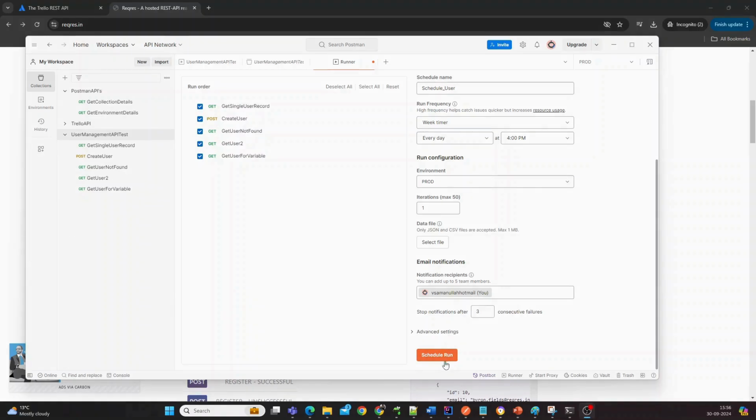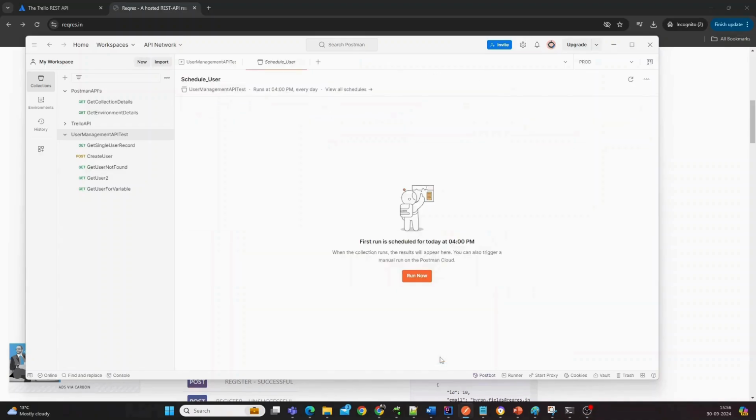Now click the schedule run button. So you can see that I have a scheduled run, which is my test name, scheduled to run at 4 p.m. I can also run it manually by clicking this button. When I click on this button, it will not run on my machine, my desktop, but it will run on the cloud, as it says here. Let us go and run it.